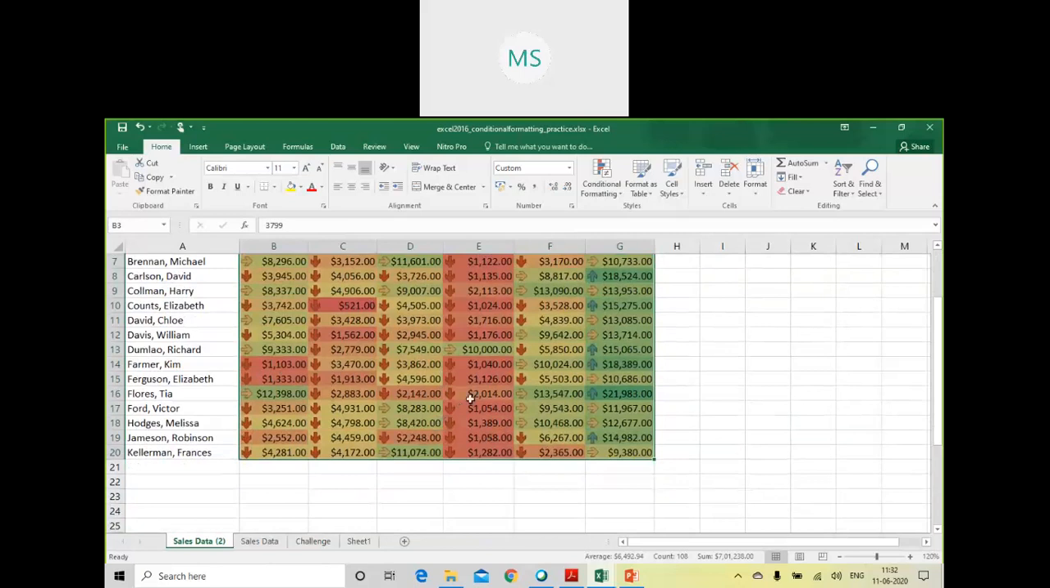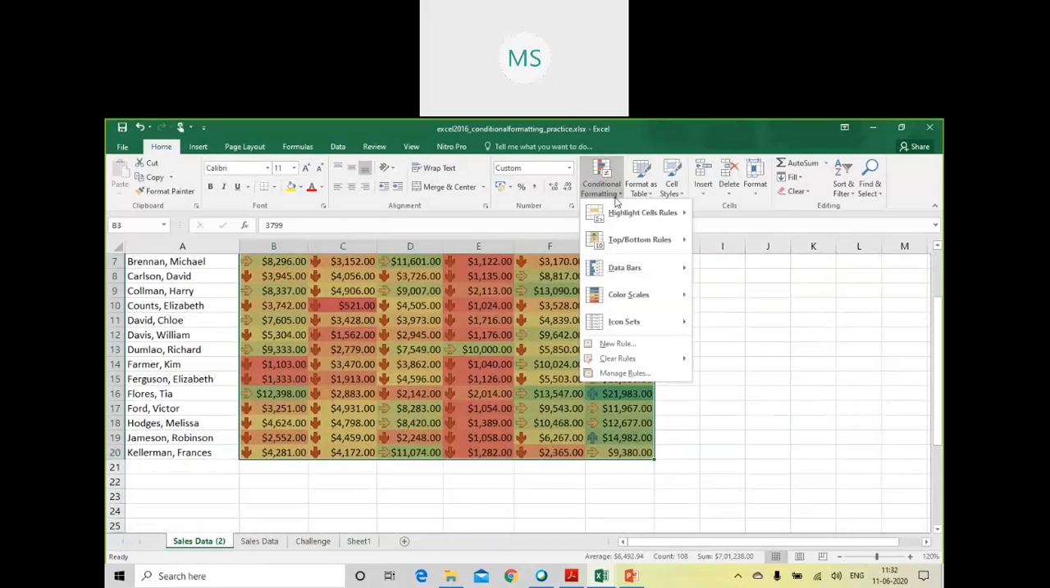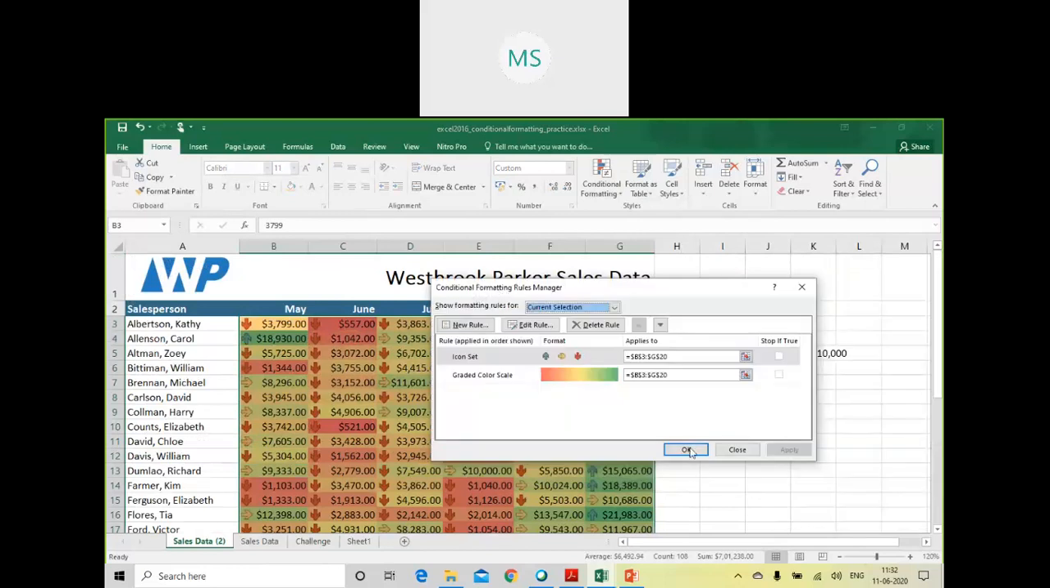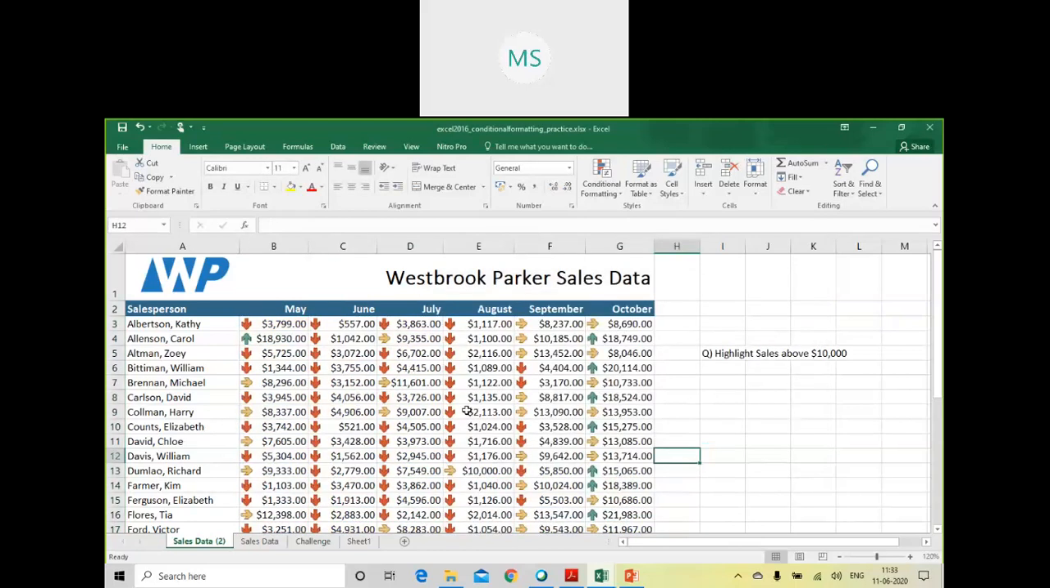Now if you want to remove any of the formatting, you can just go to manage rules, and the moment you click on it, you will be able to see this conditional formatting rule manager dialog box. And here, on the current selection, if you want, you can delete the rule. The moment you do that, the selected rule will be removed. Like if I want to remove the icon set rule, or I want to remove the graded color scale, that particular rule will be removed from that particular sheet.